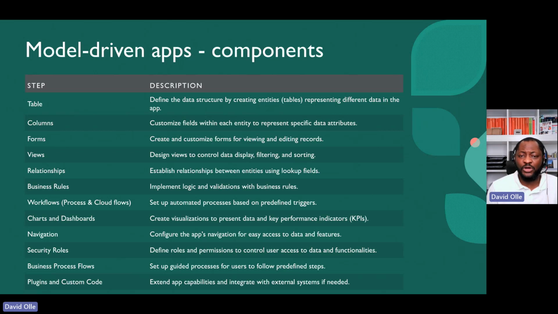Now, part of the components of the model-driven application that we'll be looking at configuring today is a table, which defines a data structure, right? So creating tables representing different data. For example, a table for a contact will contain the first name, the last name, the email, perhaps the address, the contact number, and that sort of stuff. That's what a table represents. Now, columns represent each individual data attribute. So, for example, I just mentioned the contact. That would be the first name and the last name, and email address and that sort of stuff. That would be the data attribute, right?